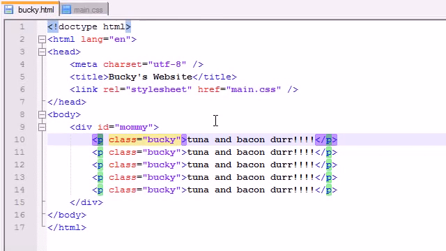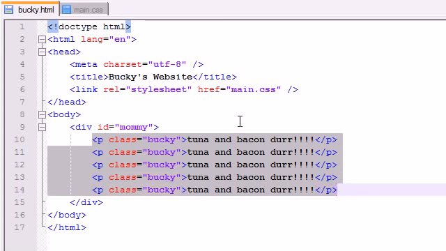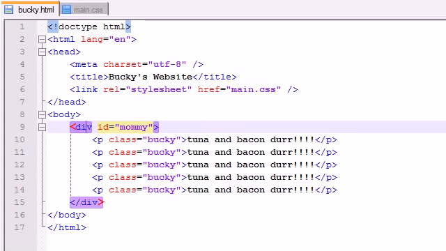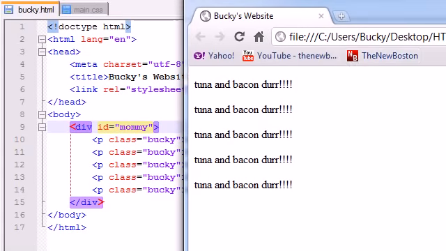I basically took everything out of main CSS, and in our regular main website I just have 5 paragraphs that aren't styled at all, and it has a parent of mommy. So we're basically working with these 5 boring plain paragraphs.